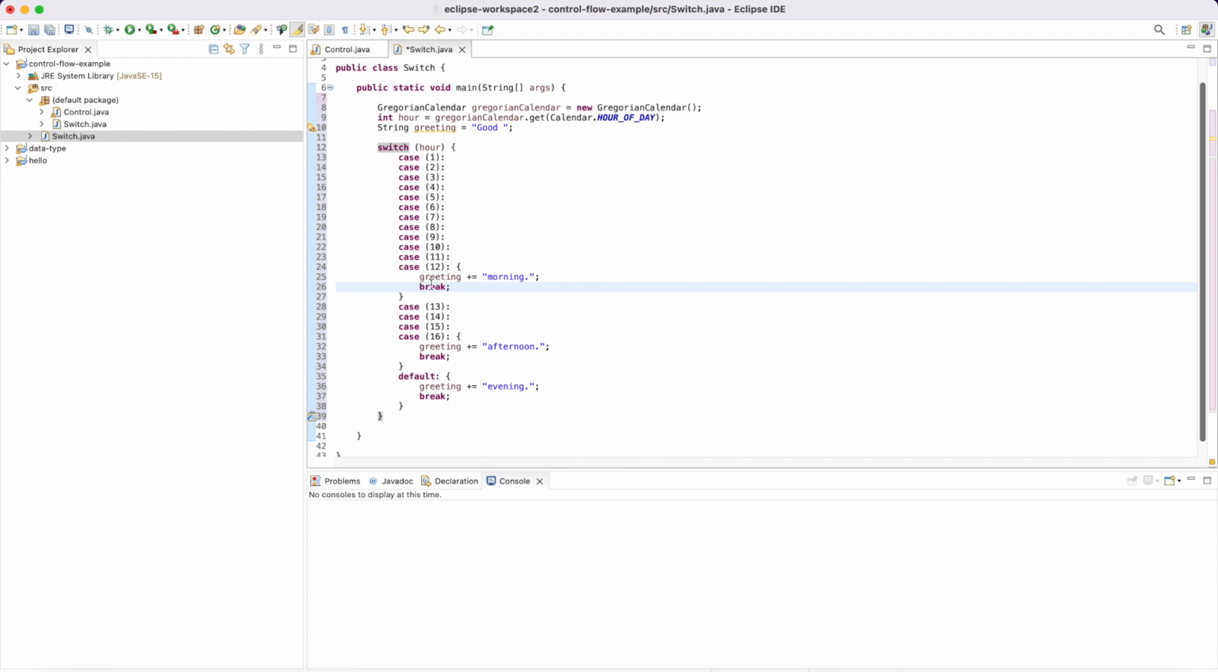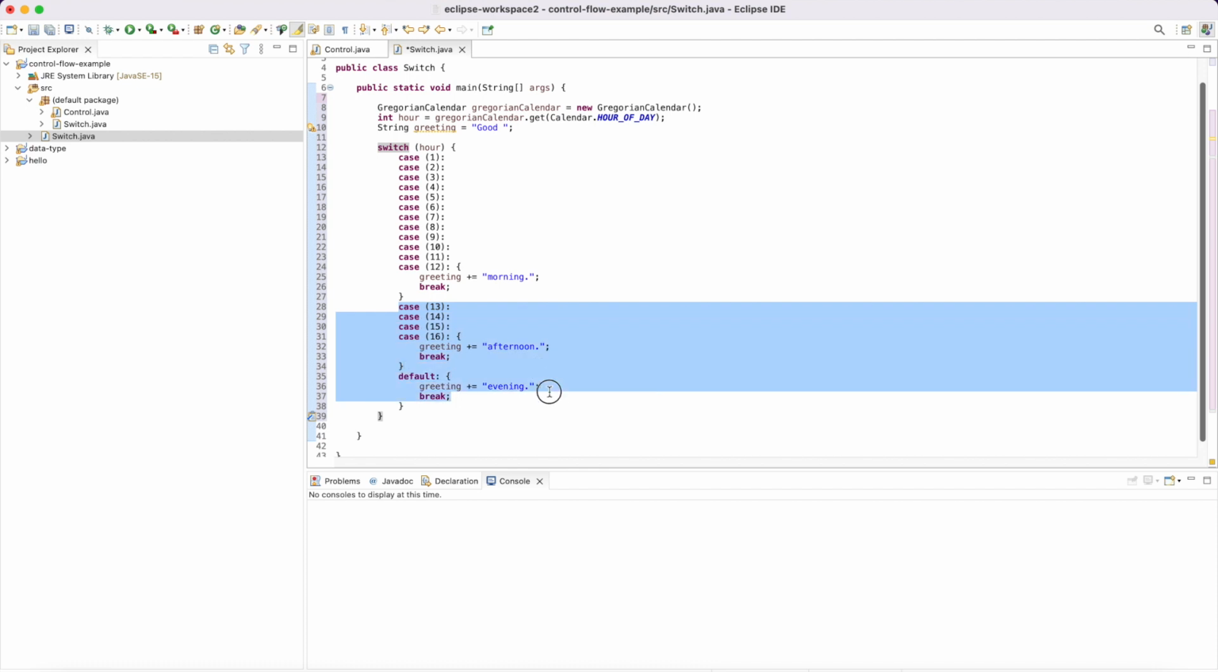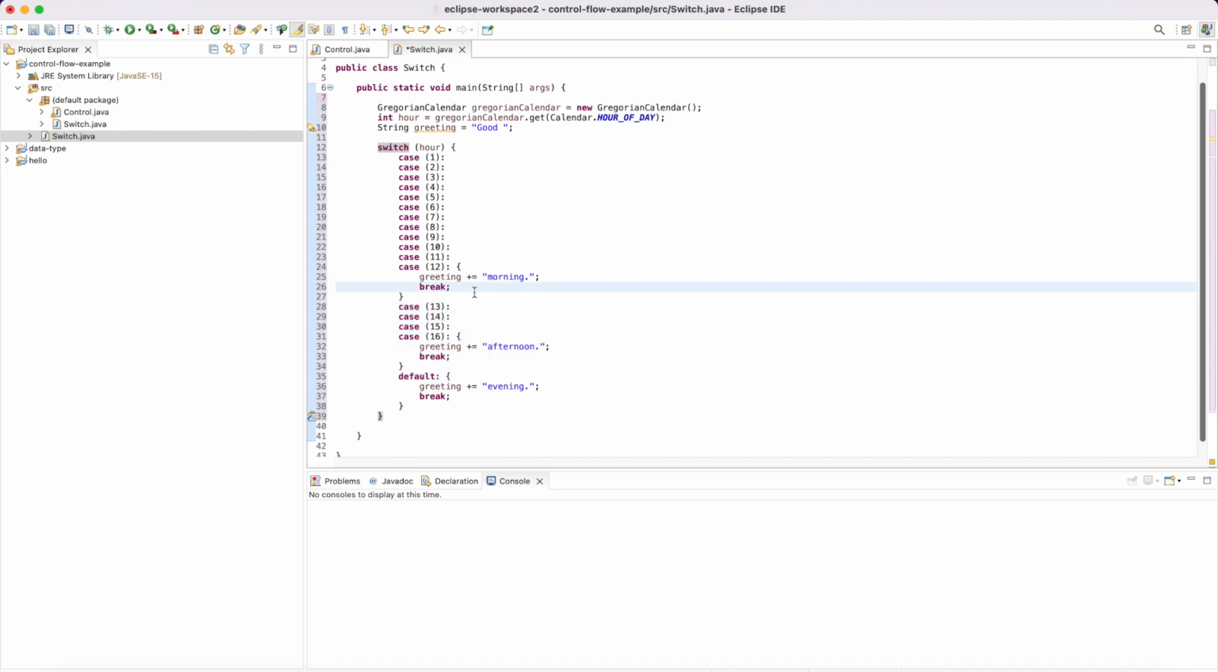helps the code to get out of the rest of these. If I don't have this break, it will try to execute all of these as well. So we have to put this break after that. And when the hour is 13, 14, 15, or 16, we are appending afternoon instead of morning. So this will be false. So it will come here and check this, and then it will do this one. And then it will break out.